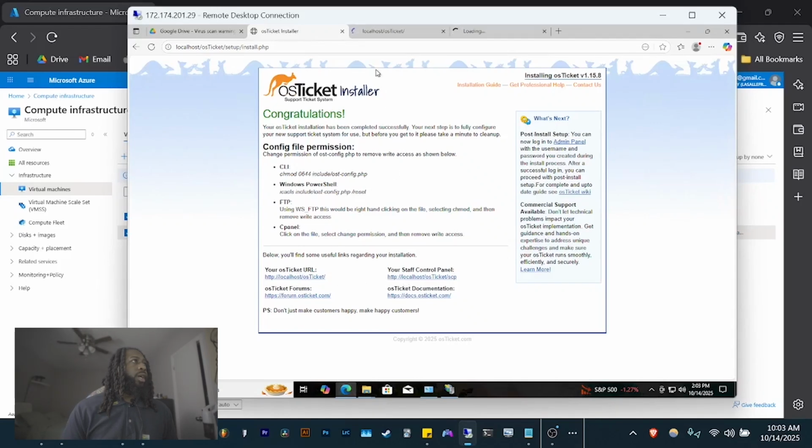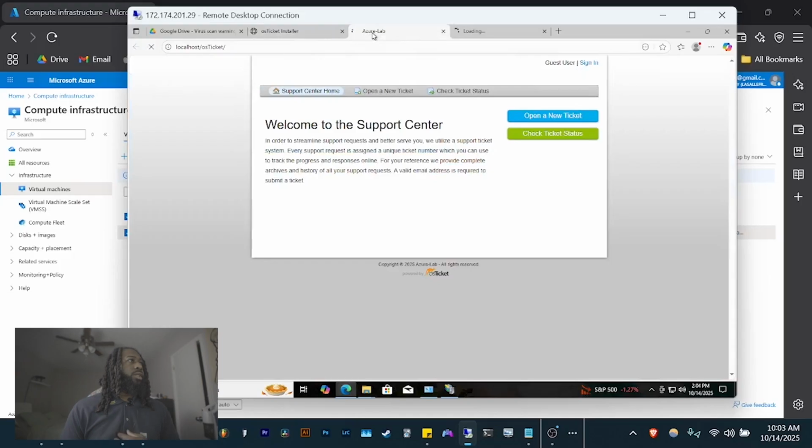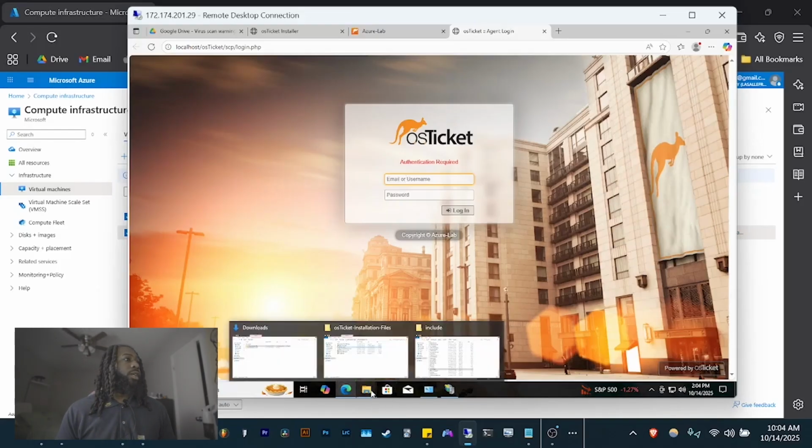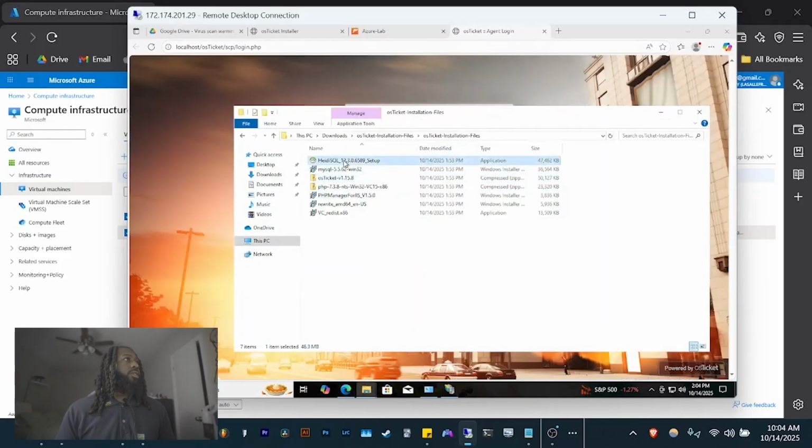So I'm opening up these two sections. This is for the front end user, where they can put in their own tickets. And this would be the back end for login. And that completes our first section of our 3-part lab. We went ahead and installed osTicket with the SQL database. Oh, actually, forgetting one thing before I leave. Let's make sure that we install Heidi as well.